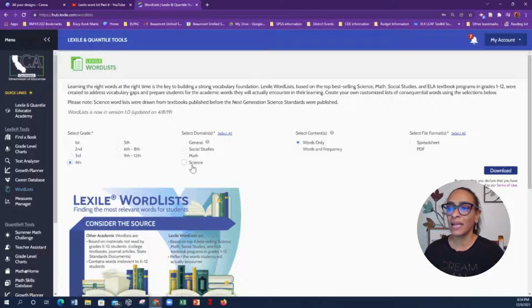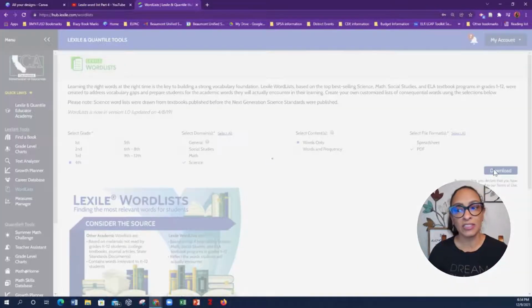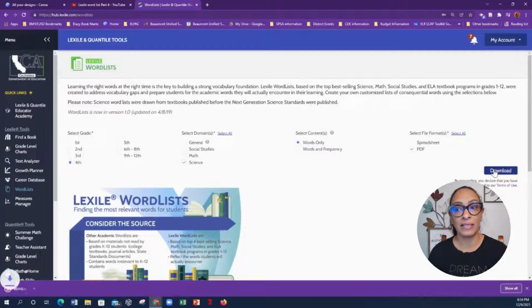So just for fun, let's just find a grade level. Let's go to fourth grade and we'll click on science. And in order to download it, you have to choose what you want. So I'm just going to choose PDF. Now, if you wanted to put it in a spreadsheet, you could organize them. You can alphabetize them, maybe A through Z or Z to A, just depends on what you want to do. But I'll go ahead and just download it as a PDF.